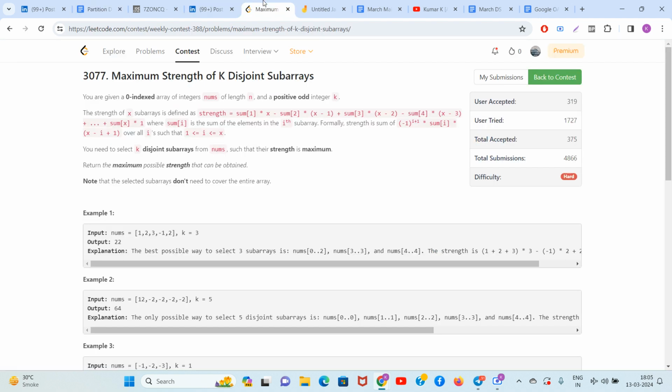Now, this problem, maximum strength of k disjoint subarrays, is one of the hardest dynamic programming problems available on Leetcode. It is a hard, unseen DSA question which was asked as the last problem in the recent previous Leetcode contest. Many of my students again got top 500 global ranks in this contest.